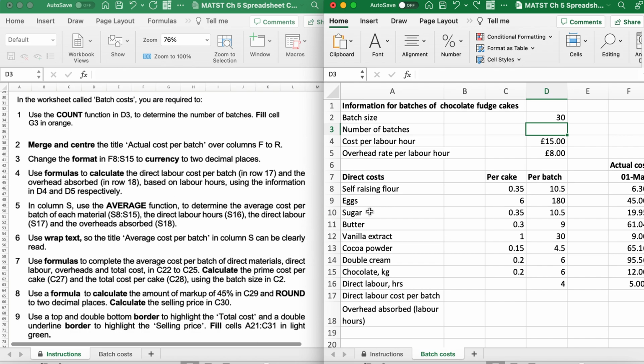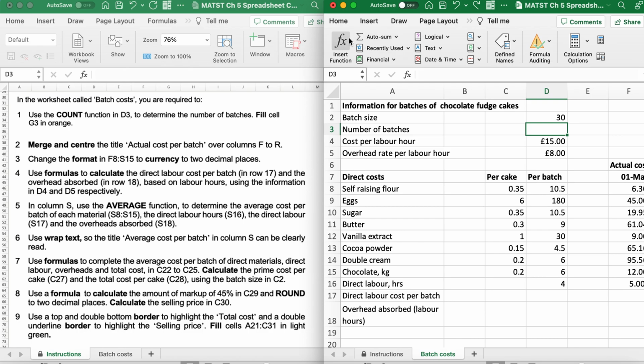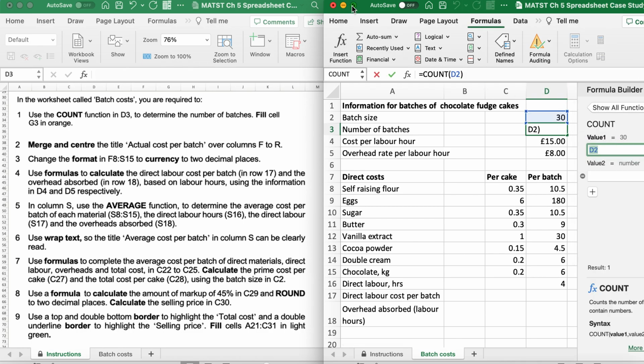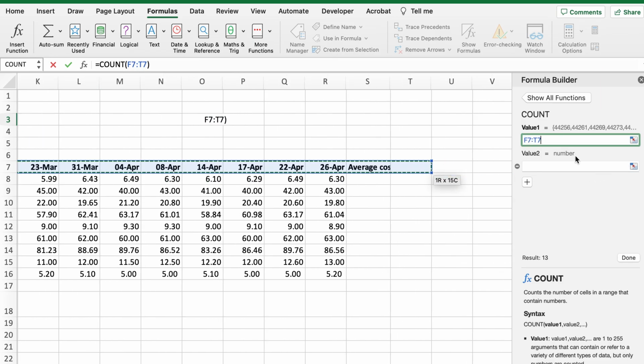In the worksheet batch costs, which is this one here, use the count function in D3 to determine the number of batches and fill D3 in orange. So I'm going to go to formula, function, count. I want to count how many batches I'm producing. So actual cost per batch. I'm going to start from here and go all the way across.